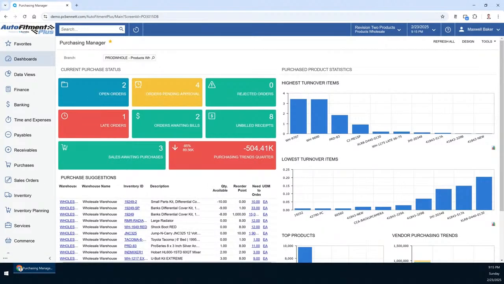Landing on the Purchasing Manager dashboard, we see things like open orders and late orders. Purchase suggestions are important, and orders pending approval. We'll come back to that later. Highest turnover and lowest turnover items are going to help keep an eye on things that we need to keep moving.